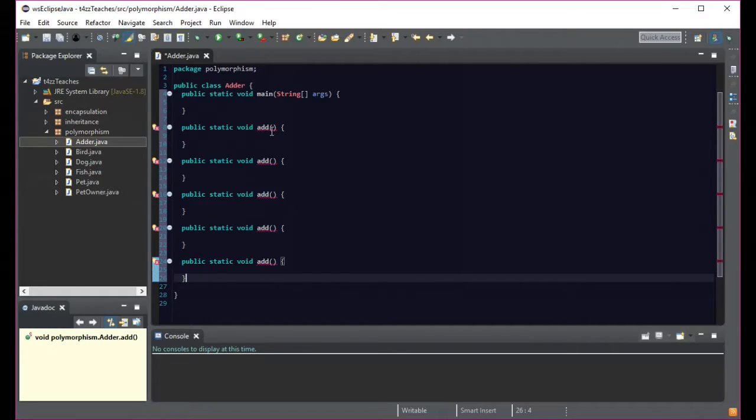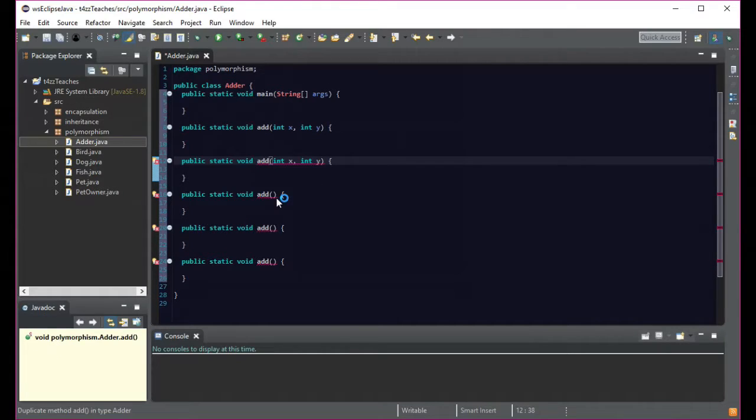So what we want to do is have different things happen. Let's say this add is going to take in an integer, we'll call it x, and an integer called y. So we're going to pass it two integers, and it's going to do something with them. Now you notice this one's happy because it's not a duplicate of these. Let's just copy this with Control C. We're going to make them all duplicates again.